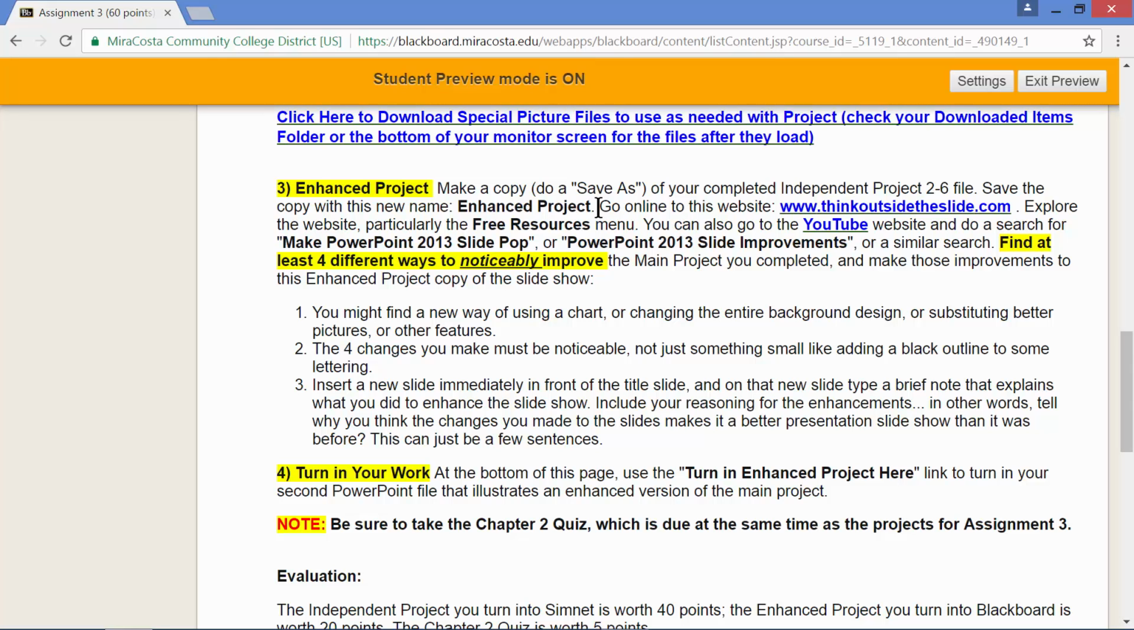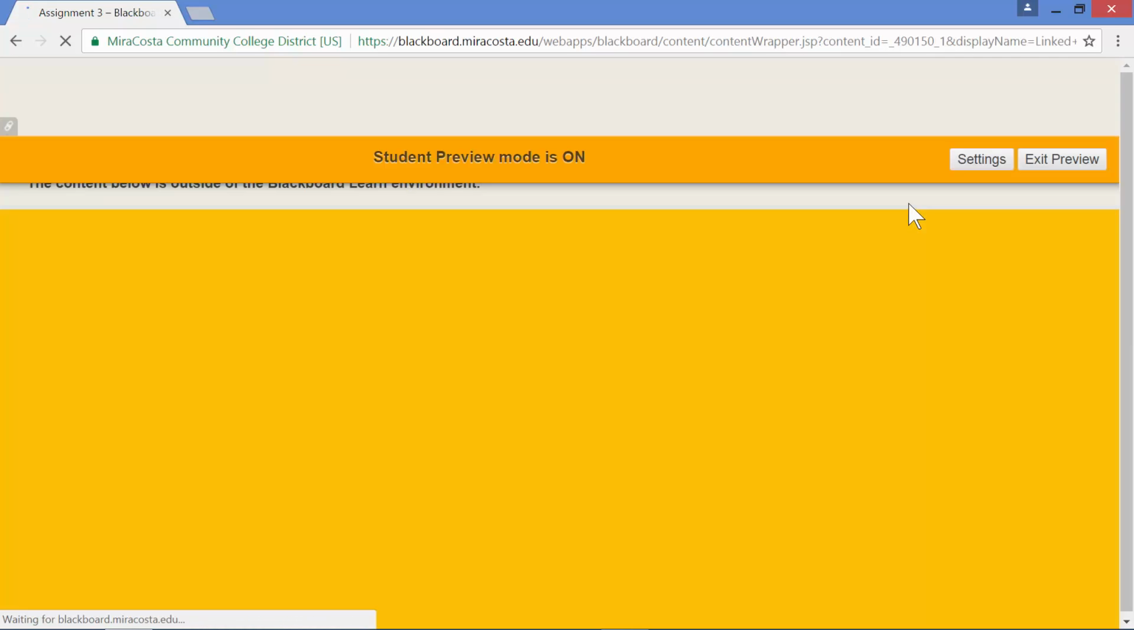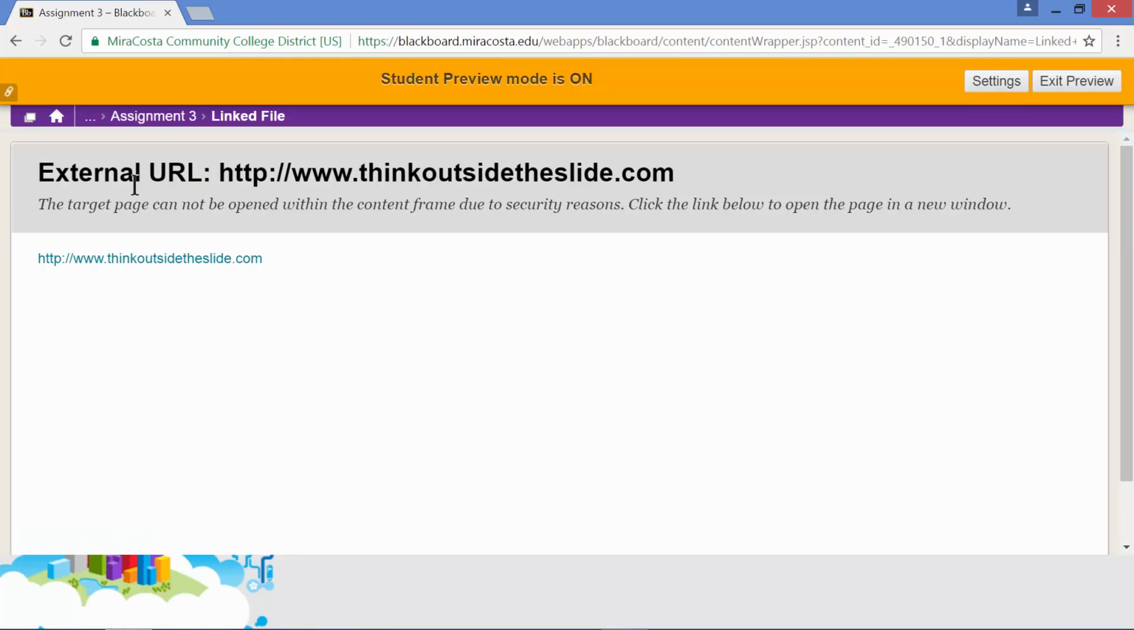First of all, it's asking you, before you do anything else, after you finish the first project, go to this website. It's called thinkoutsidetheslide.com. And when you go there, you're going to click to the free resources menu. I'll show you real quick. I'm going to click to go to that website. I'll show you what it looks like.